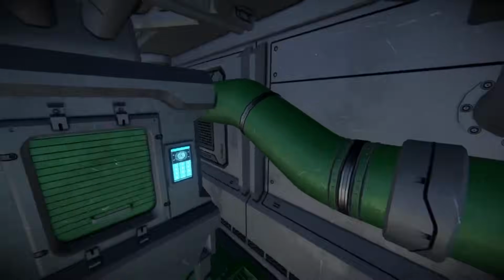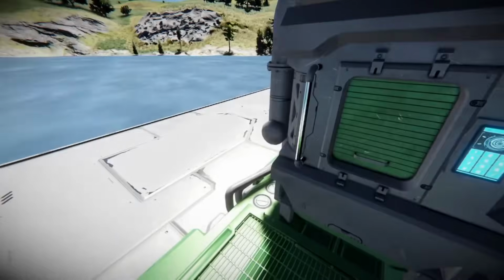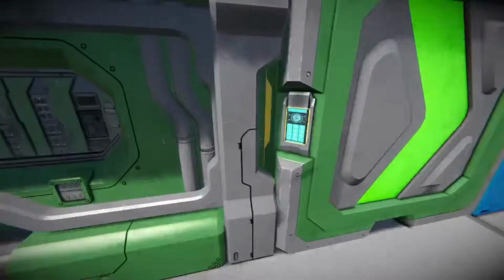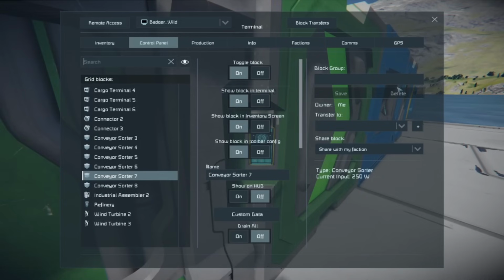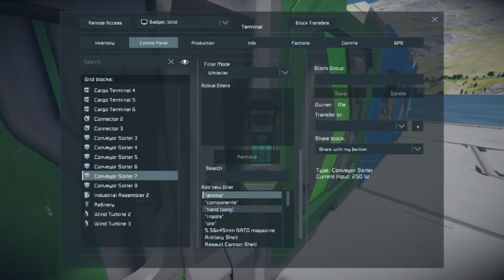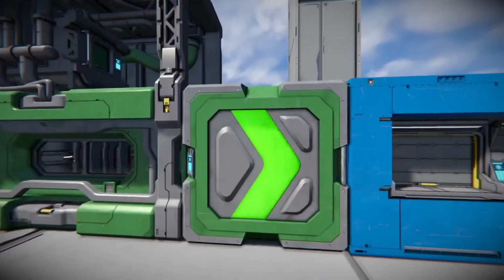Now, as you are doing this, you can do this with the welder. You can do the right click method of doing this and then come back and grab it yourself. But what's going to happen as this begins to build, what we are going to do next, is this conveyor sorter is also going to be set to drain all, whitelist, and we are going to set that to components. And we're going to do this twice.